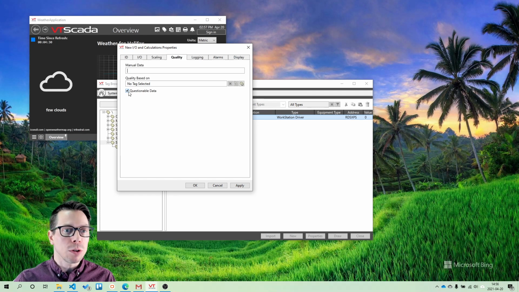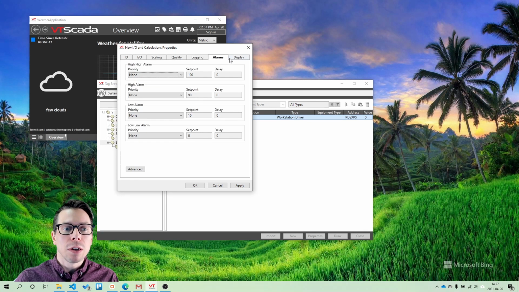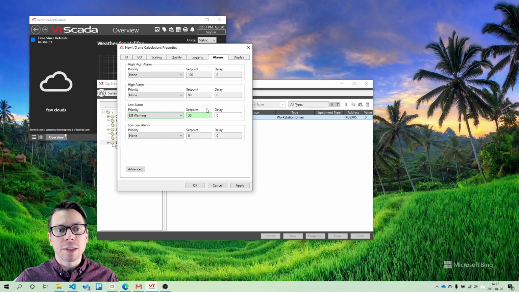In the quality tab here, we're just going to turn off that it isn't currently questionable data. We're going to enable the logging to the historian. And the dead band is actually going to be useful, and we'll talk about that a little bit later, but we don't need it here. So in the alarms, we're going to set a low alarm, and we'll just set up a warning to say that if this gets below, say, 50 gigabytes, then give us an alarm.